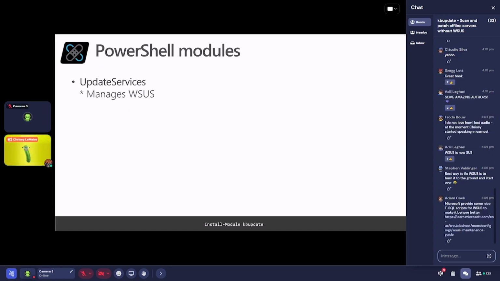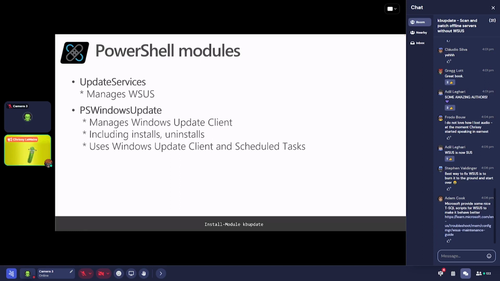Now, Windows updating does have some associated PowerShell modules. There's UpdateServices, which helps you manage WSUS. It does things like approve patches or tell it to download, make categories probably. Then there's PSWindowsUpdate, and this actually manages the Windows Update client. I think sometimes it's also called WUA. It does installs and uninstalls, and it's interesting whenever you do a remote install.